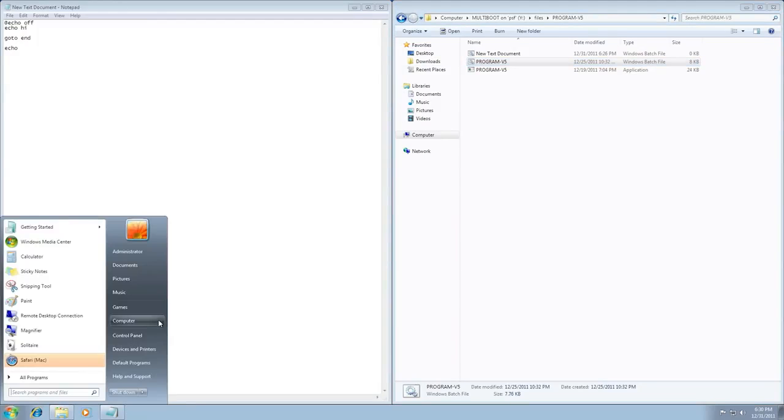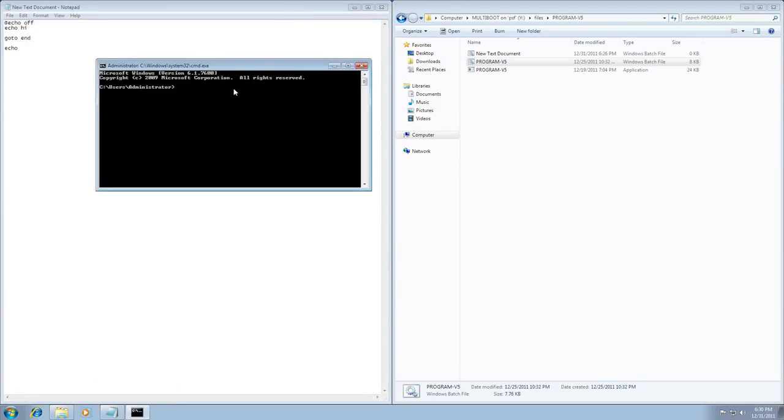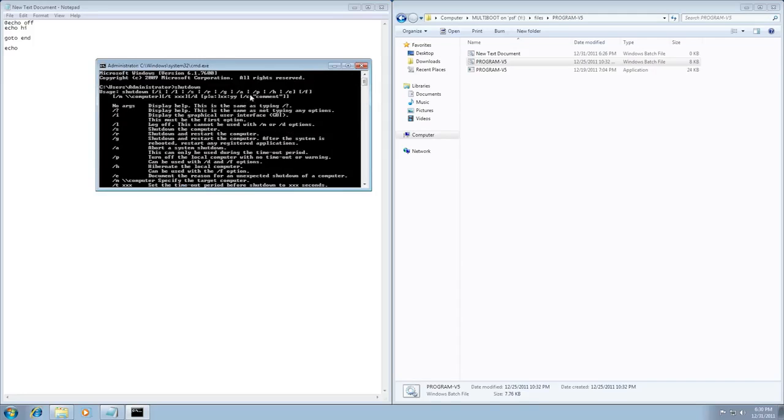And let me just explain this to you before I end this video. If I type shutdown, just like that, I get lots of writing. Up here we have the usage, and this is the syntax of it. Now what is syntax? Well, in English it's the order of letters or numbers or words in a sentence or something like that. With programming it's the same thing. It will show you how to use the shutdown command.